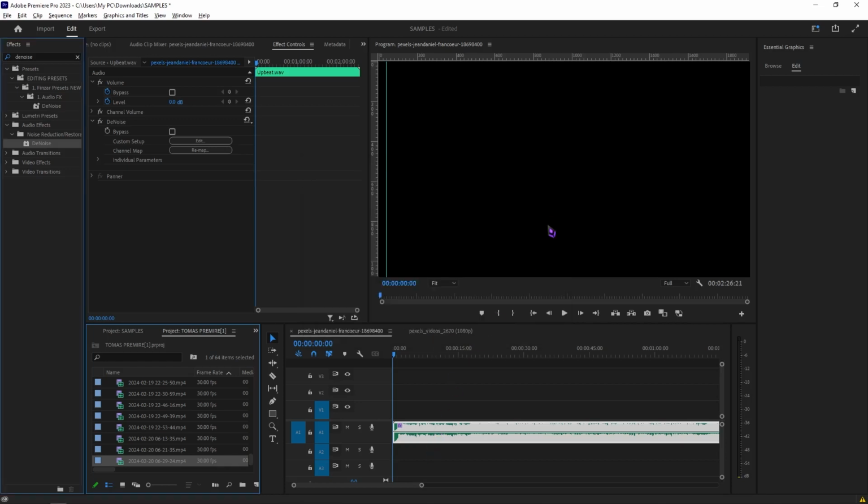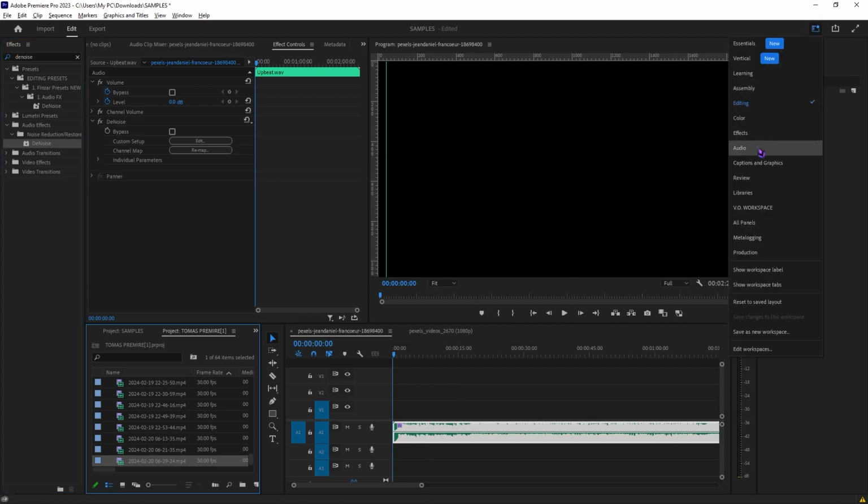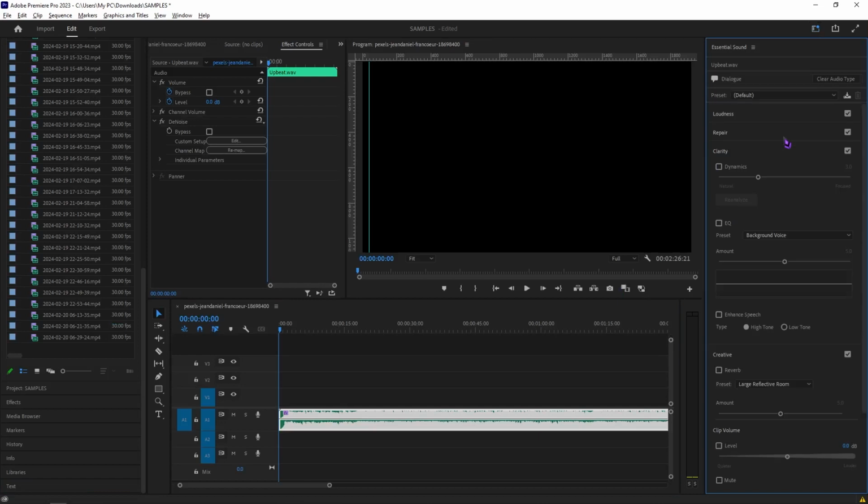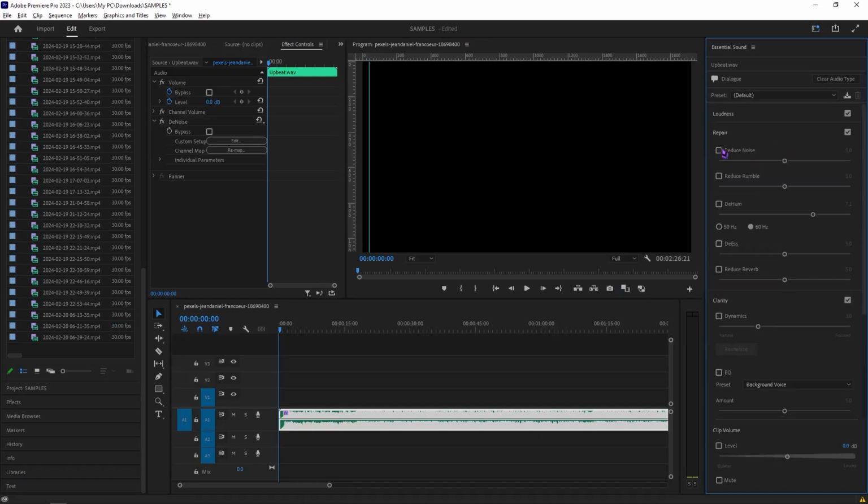And then the next method, you can click here on the workspaces, and then you want to go for audio. And then from here, if you have a dialogue, then you want to click on that while selecting your audio clip. So click on that right here, and then from here you want to go into repair, and then you have your reduce noise, and then you can just scale this up right here.